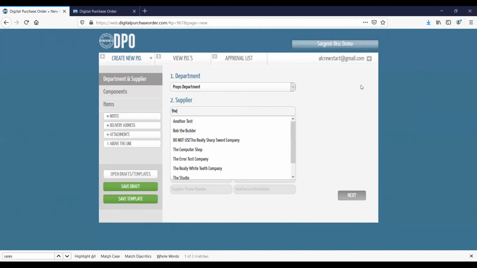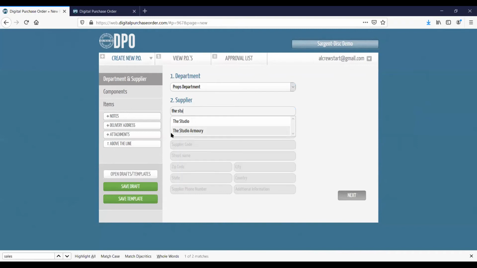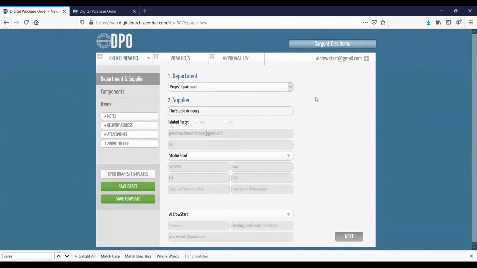Next, we can start typing in a vendor. Now, depending on the show, you may or may not allow your users to create new vendors when they're writing purchase orders, or you may only allow them to pick from a list that's managed by the administrators. We can, of course, import vendors for you as well, with PSL vendor codes if necessary to improve the integration. I've got department and vendor. Let's click next.